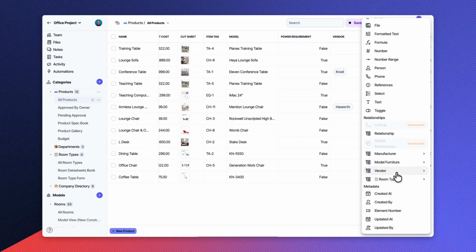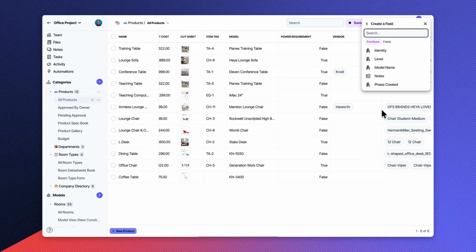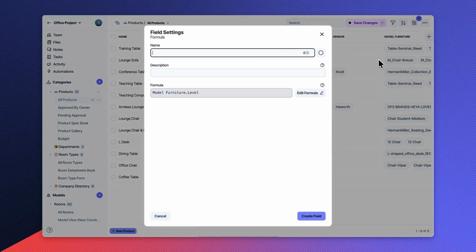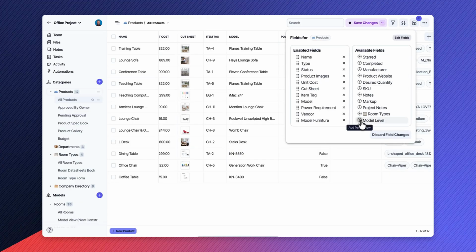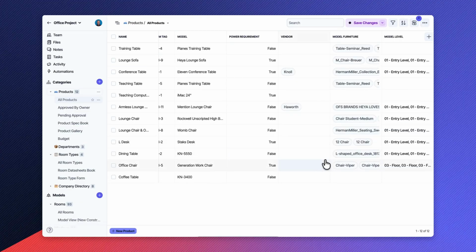So for example, let's say in model furniture, I wanted to grab the level that these are on. All I have to do is click here, and we'll call this model level. And now that field is looking up all of the model levels from those relationships here. So that's a quick way to get to the information from these relationships and start to pull out specific properties or fields.